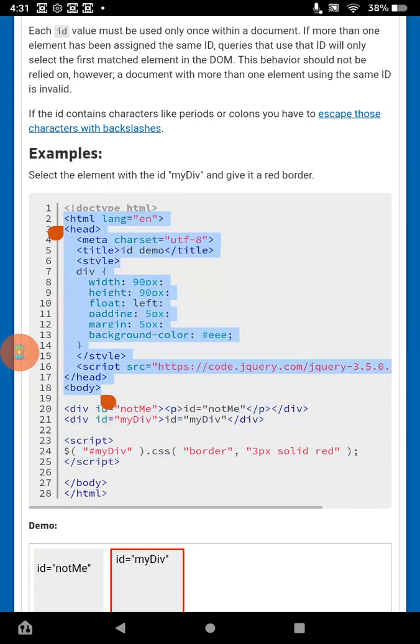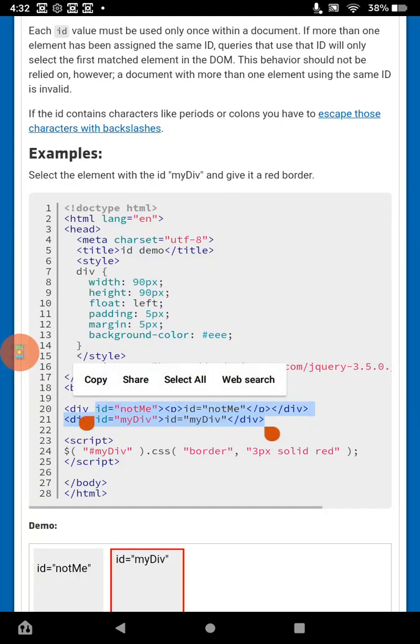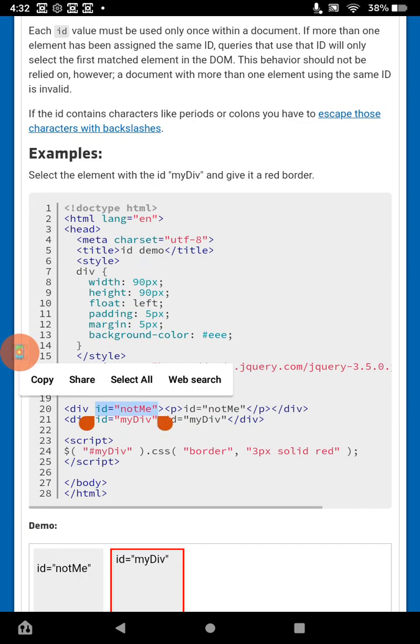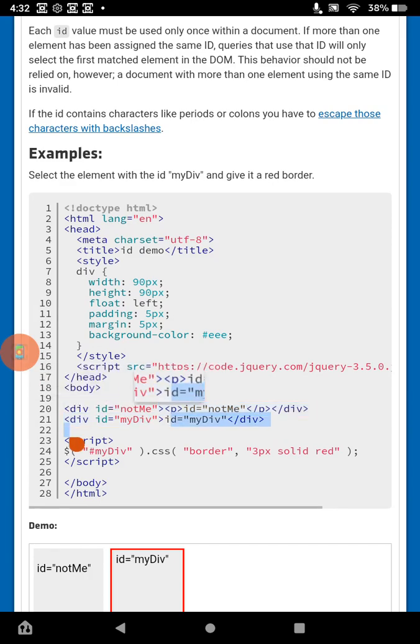Okay, so it would detect this basically. This one right here first. It would scan this because it found the ID attribute within this div tag or div element. And then this one has a value of not me, whereas this one has a value of my div.